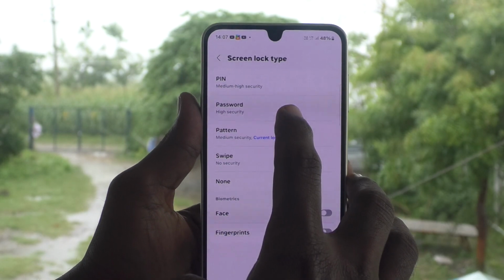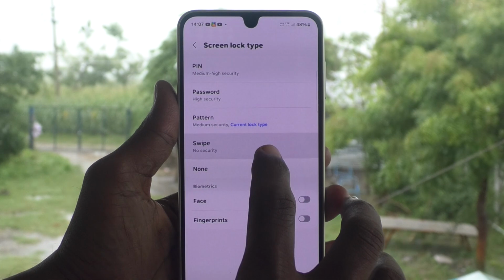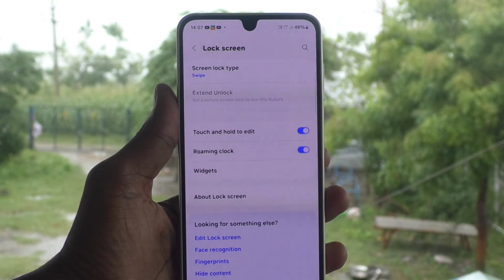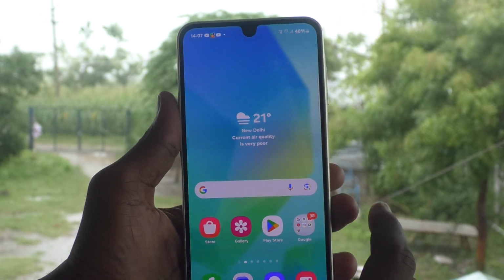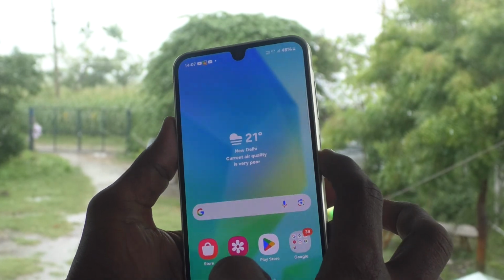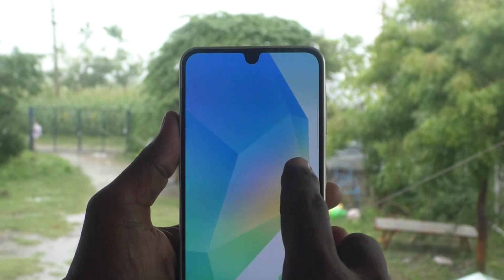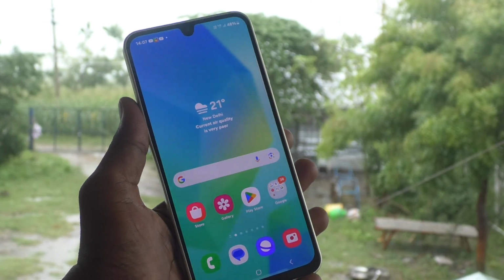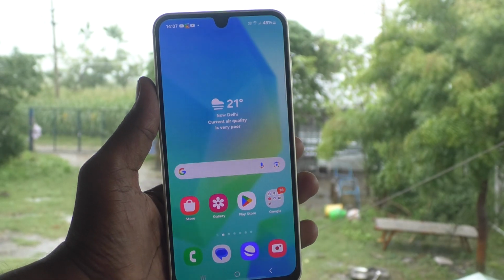Okay, and then now click on swipe. That is no security, and now a pattern is removed completely. And now if you lock your phone, phone will not lock. With a single swipe you can go into the mobile screen.